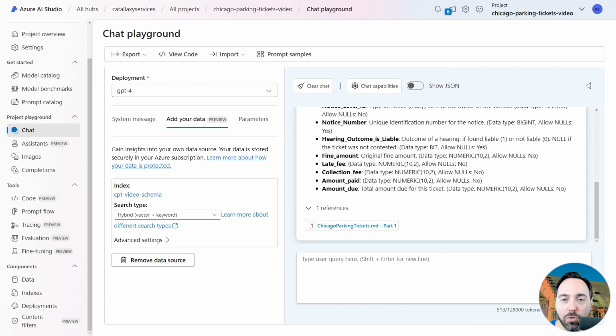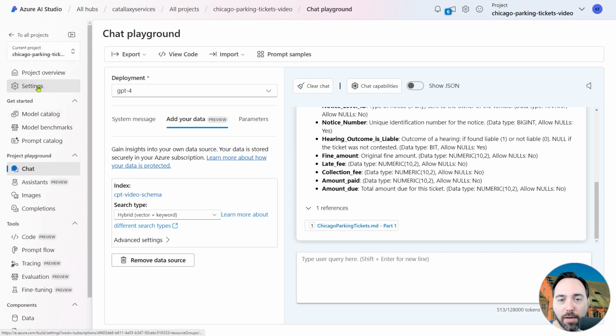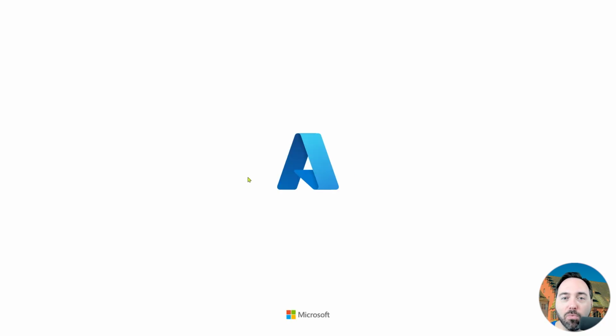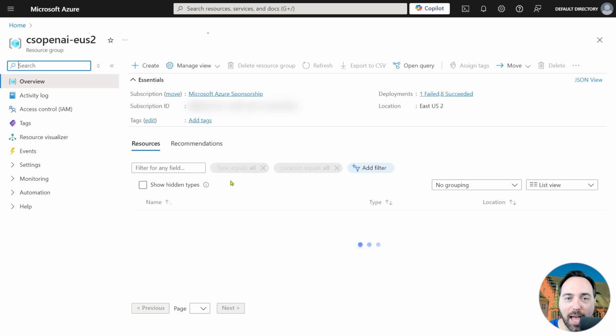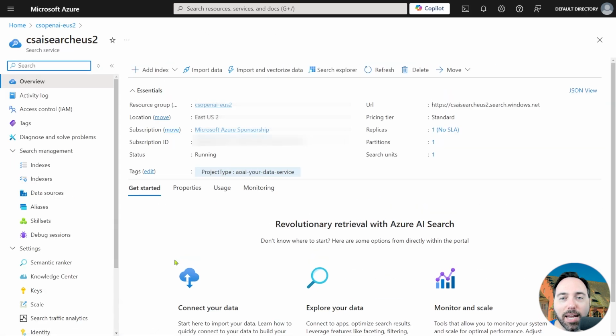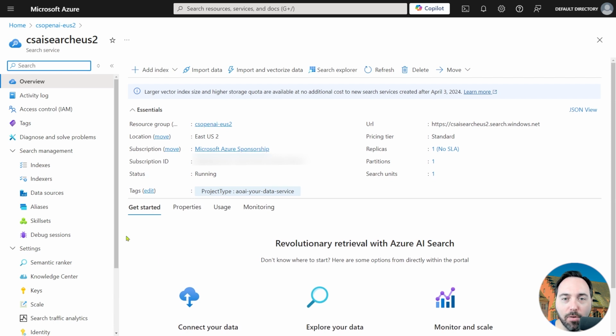Now, let's update our Streamlit app to do the same. Before I can jump into VS Code, however, I do need to get a little more information. I'll navigate to the Settings menu on the left-hand side and then choose the CS OpenAI EUS2 resource group. That will take me to a new page where I can see the CS AI Search EUS2 service. I'll select that. Then I need to grab the URL associated with my Azure AI Search service. This is going to be one of the 3 new secrets that we need to capture.